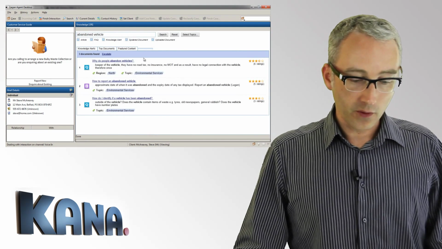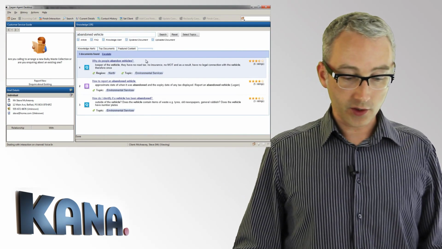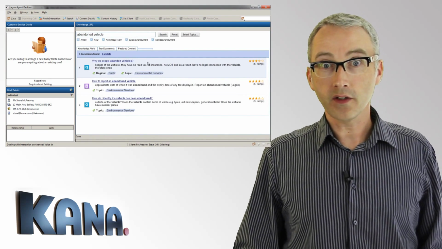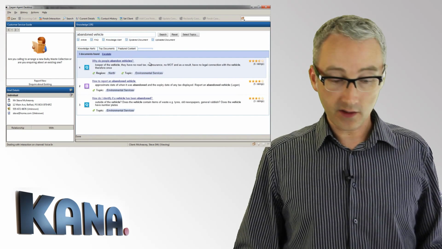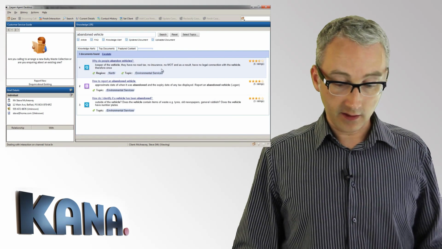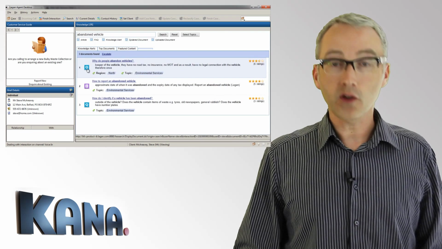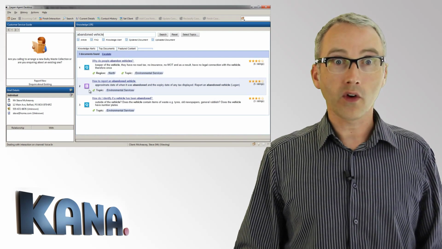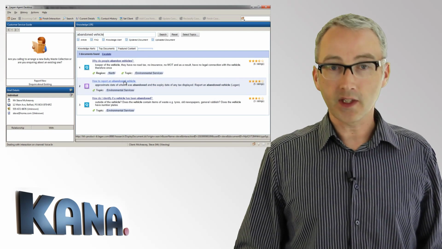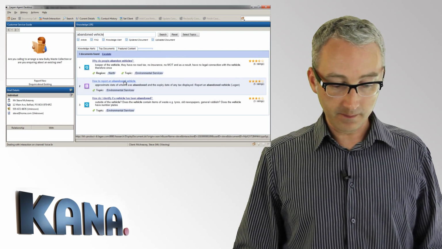So now that we've searched for abandoned vehicle, the corrected search, we're going to have a look at some of the articles that are available in the knowledge base for abandoned vehicles. You can see 3 returned here, 2 FAQs indicated by the Q icon, 1 article. So I'm going to start with the article, How to Report an Abandoned Vehicle.